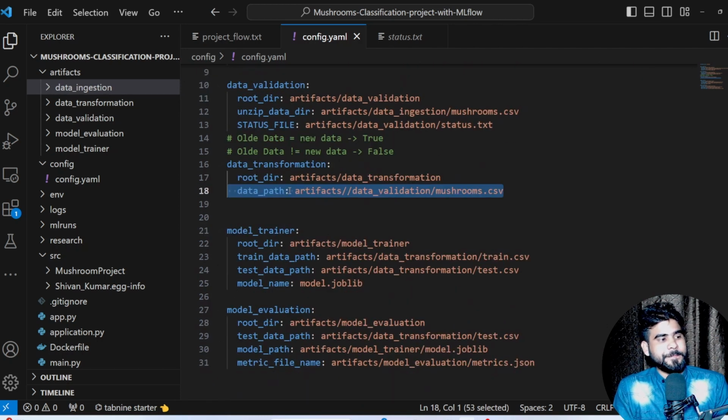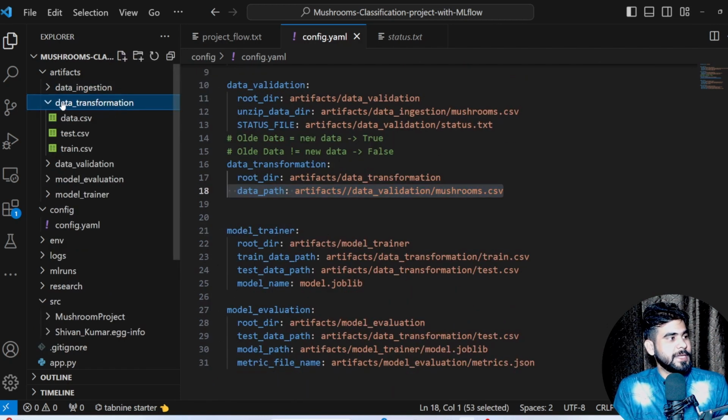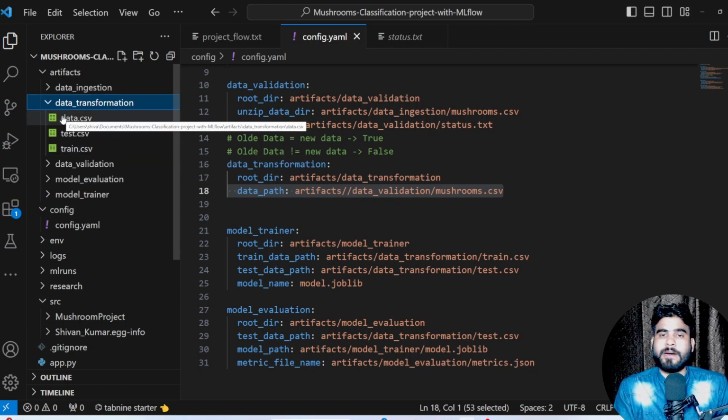Okay, now after data validation, if I show you here, as you can see we have the data transformation, and in this data transformation we have the train, test and our original data.